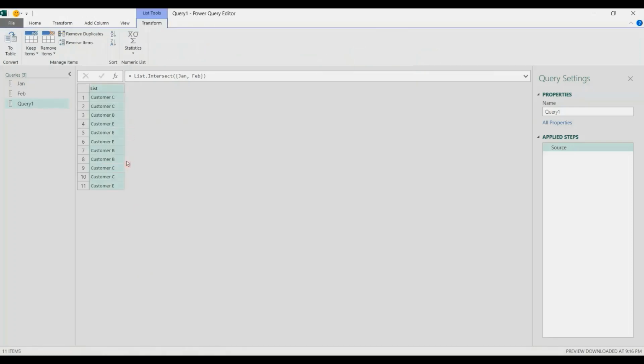Now we can remove the duplicates by applying List.Distinct in the formula bar. So List.Distinct, and then enter. That's it. We can also sort this list in the same formula bar, List.Sort, and then we can declare the order. Let's say it's Order.Ascending, and then close it, enter, and that's it. It's finished. That's the list of repeat customers.